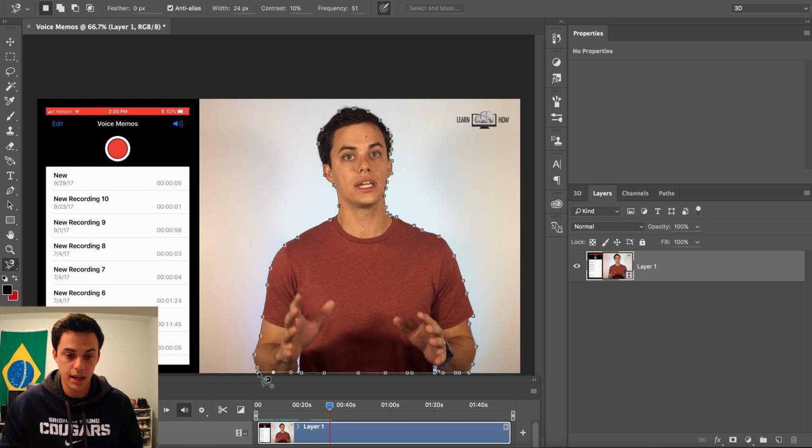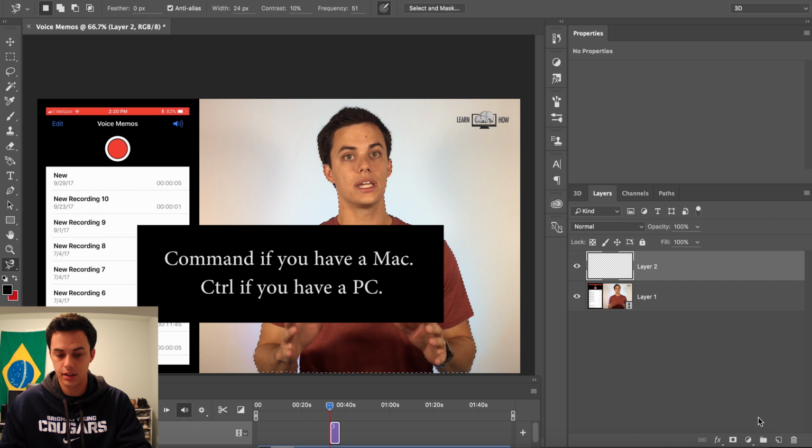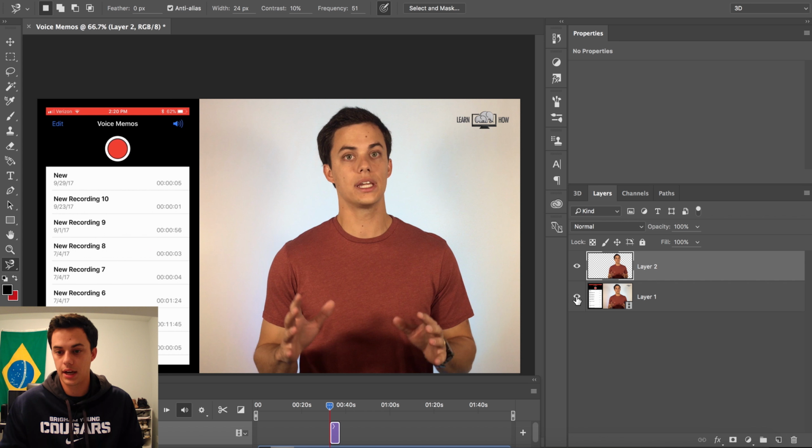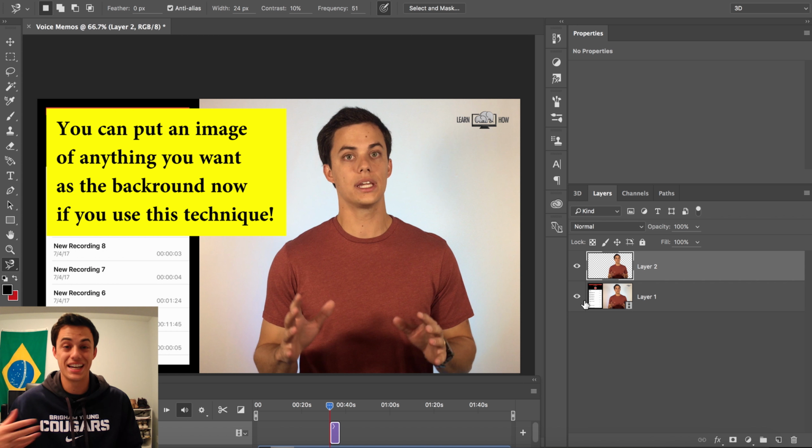Clicking, and then once you get to the end, when you see that little circle appear next to the icon, you can click and it will complete your outline. So now that you have the little black ants crawling, I press Command C, go over here, create a new layer, Command V to paste. So now you can see over here there's a new layer, and if I hide this main video layer, it's just me and a transparent background.